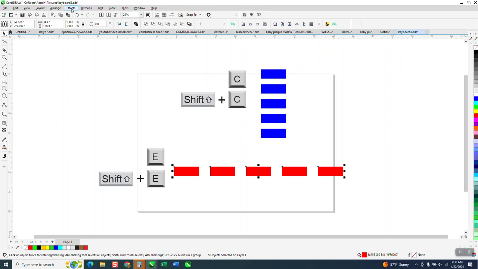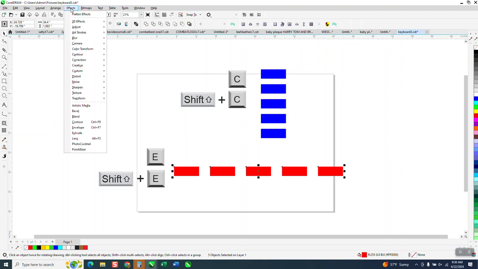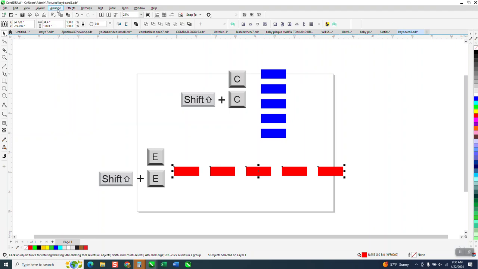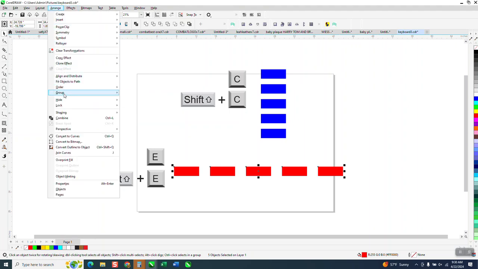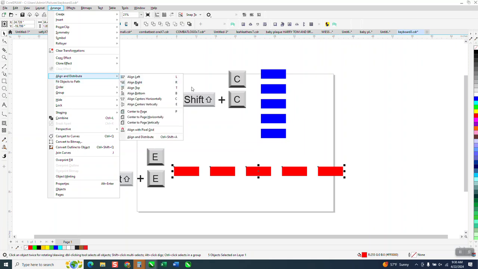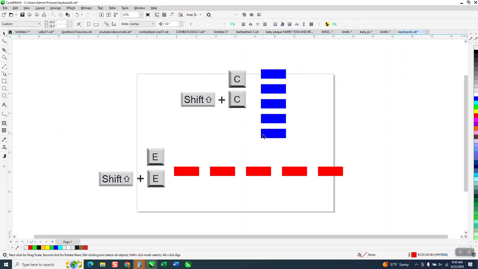If we go to effects and transform, well, not transform, arrange and align and distribute, you can see the E and the C, but it doesn't ever tell you about the Shift key, which is pretty important. And a lot of times I find it actually works better. Let's put that back to where it was.